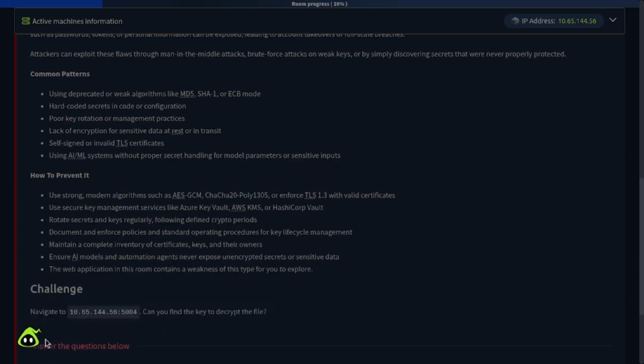And how to prevent this? You should be using modern algorithms like AES-GCM and a couple more valid ones. Then use secure key management services like Azure, AWS, or HashiCorp Vault, and rotate the secrets and keys regularly. Follow defined crypto periods, like not relying on a particular algorithm or a particular secret. If anyone gets hold of that secret, then your entire cryptography fails as a result.